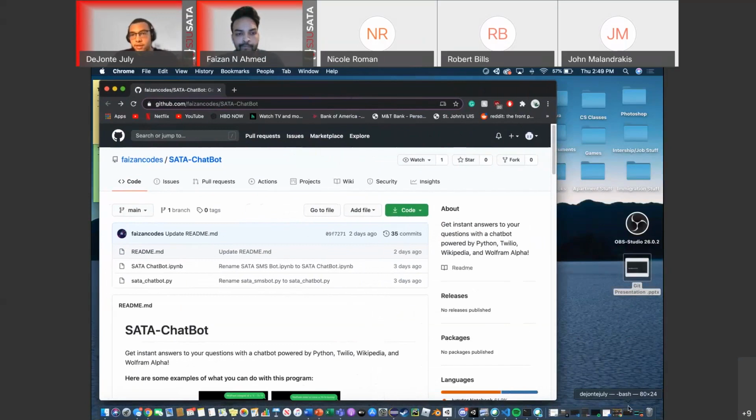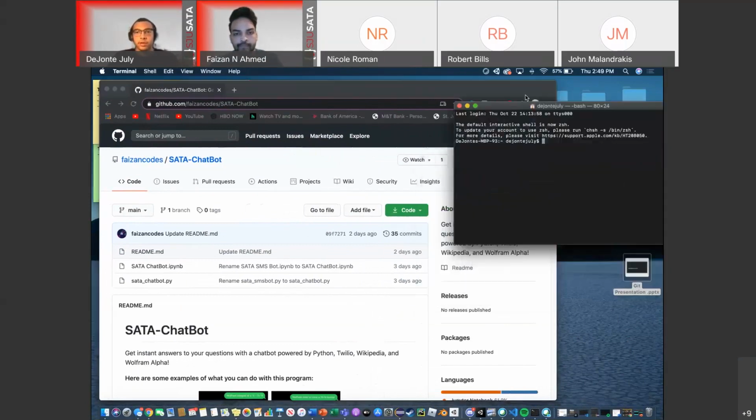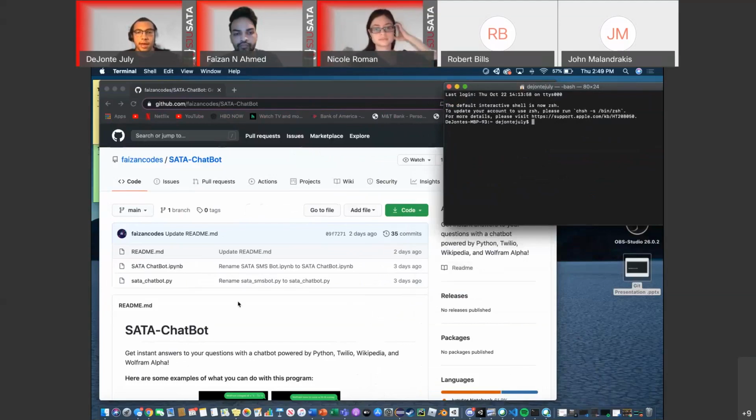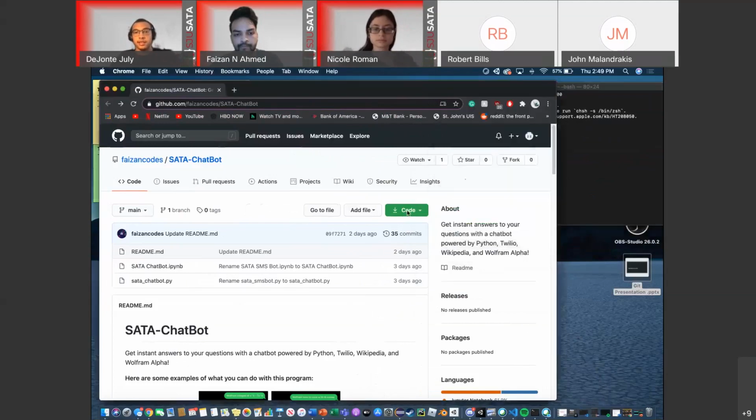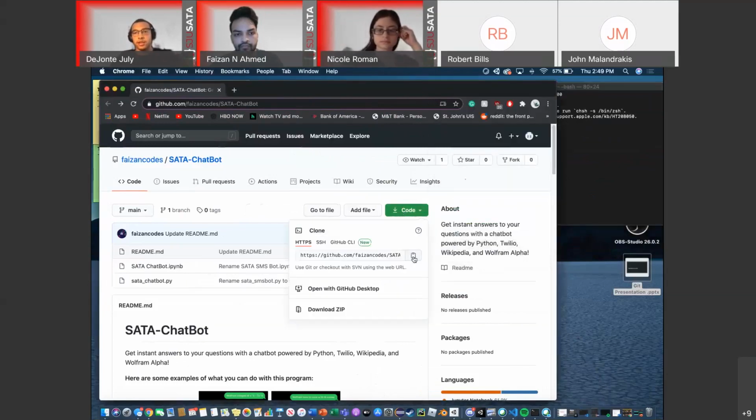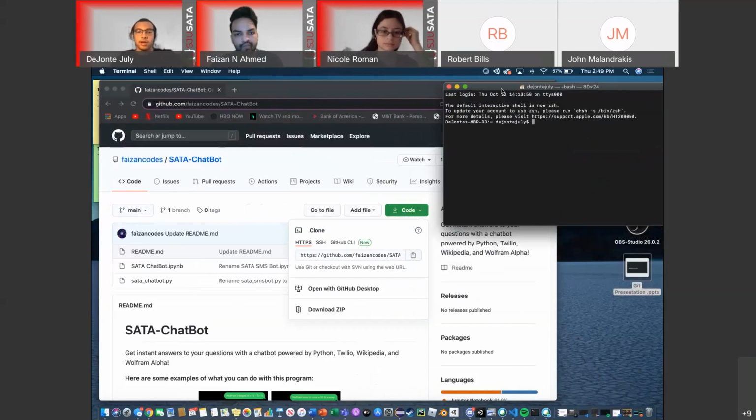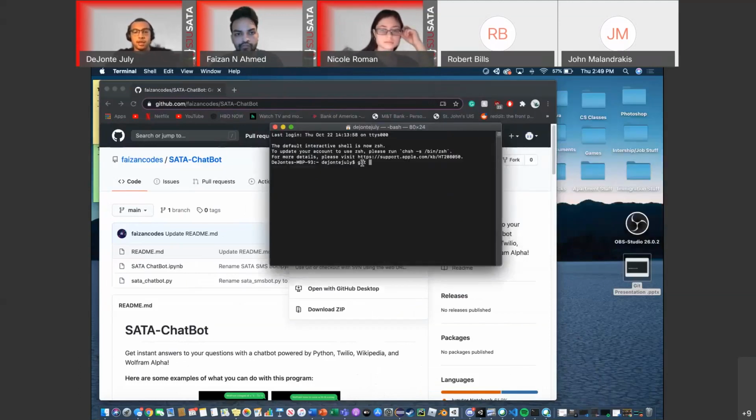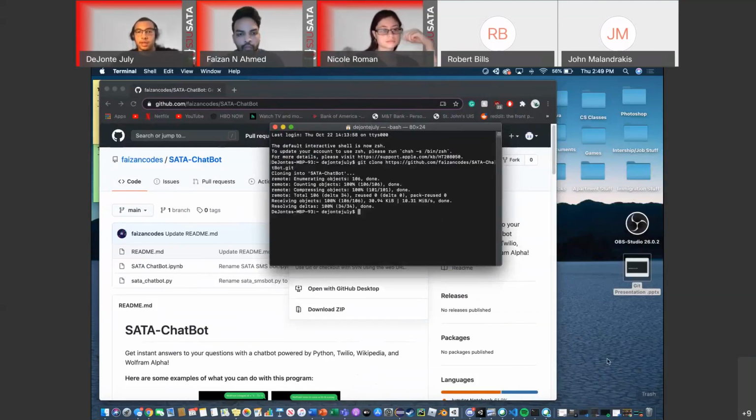Okay. Yeah. Thanks, Faizan. So you're going to have your terminal up. I'm on a Mac, so I'm going to have my terminal up. And you're going to go to that link that Faizan shared, and go to this green button that says code. You will just copy this link to your clipboard. Then you're going to go to your terminal and just type in git clone and then paste that link. And then it will clone the folder, named SATA chatbot, into your files. And then for me, I can access that through my Finder, and then you'll have all that stuff.